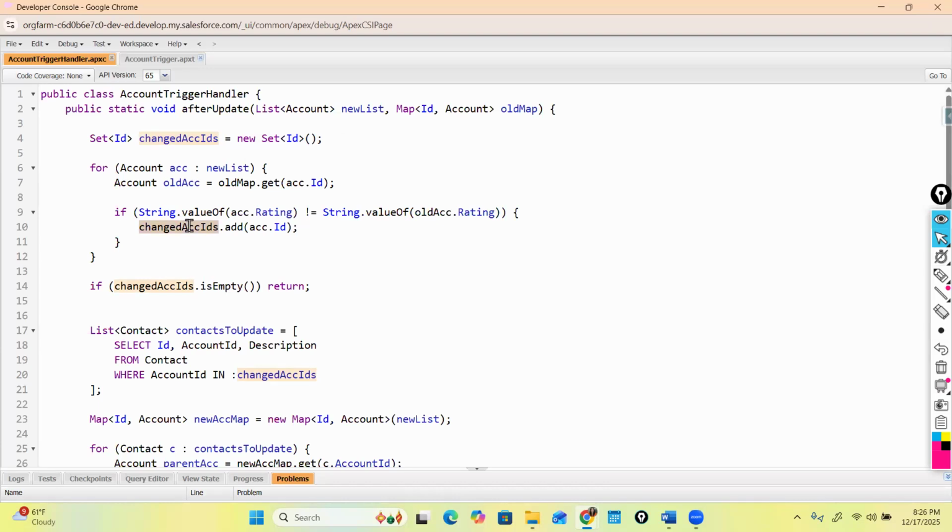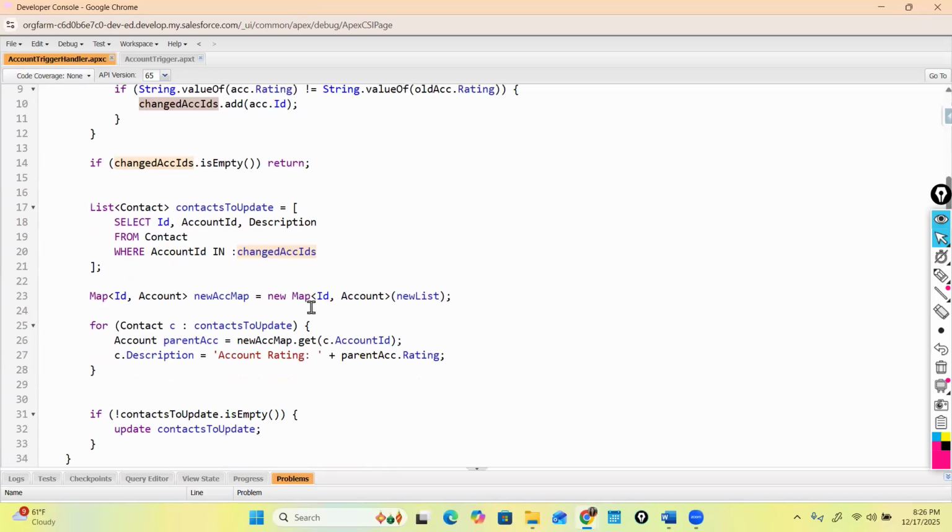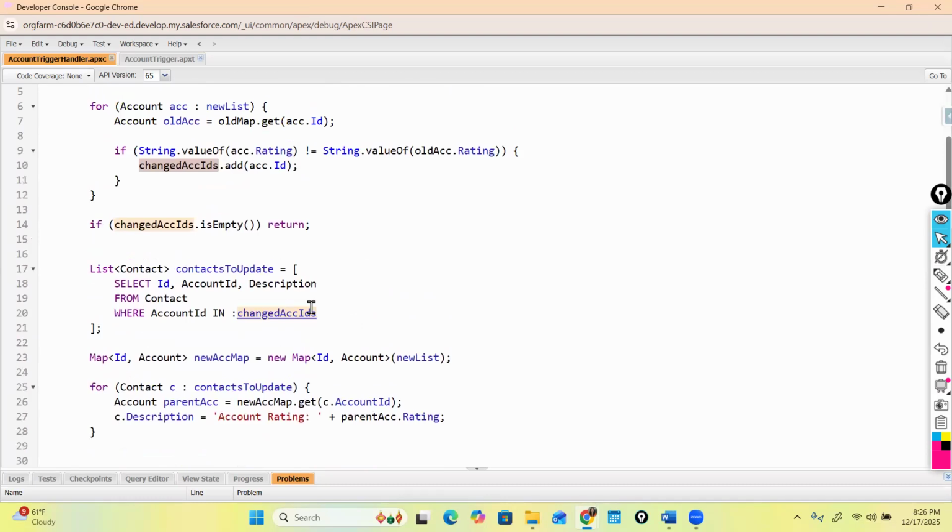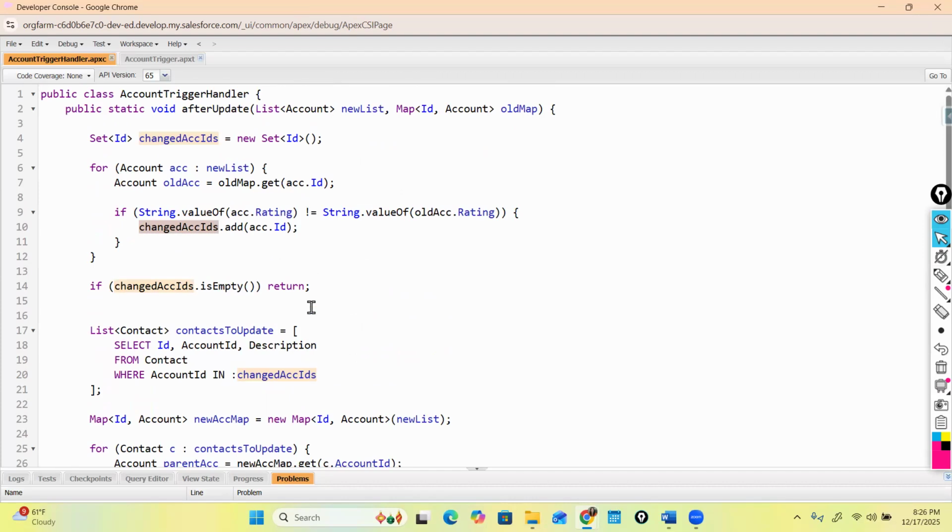Okay. All right. So for line 7, we use the old map because we want to compare what was the previous value for the rating and what is the new value for the rating. Then only do you know the rating has been updated. So on which line do we compare? Is it line 7 that we compare? Line 9, the account dot rating with the old account rating. Okay, makes sense.